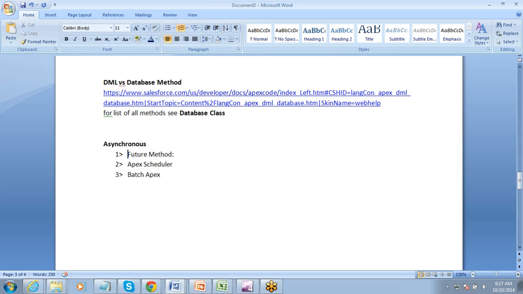So a future method will get executed when the resources are available, but it happens as a single unit. It will not happen in batches. A future method will run as one single unit, so you'll have to make sure that the operation you have defined is within your governor limits. Apex scheduler is where you can schedule an Apex code to be executed at a point of time. This is again asynchronous. And batch Apex is where the processing keeps on happening in small batches.